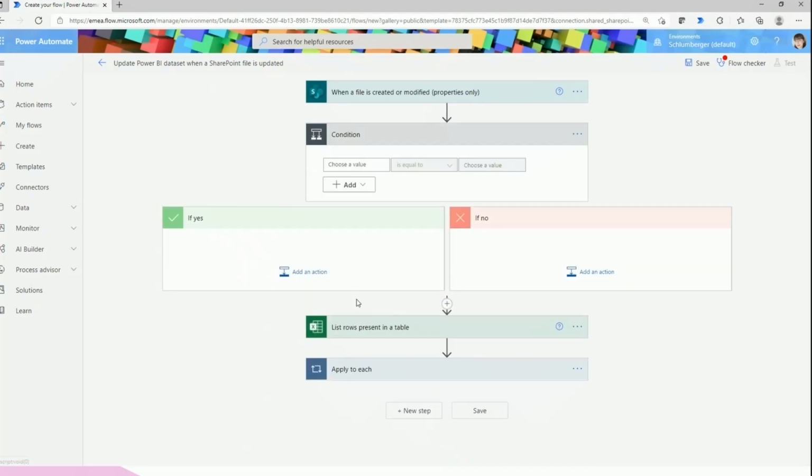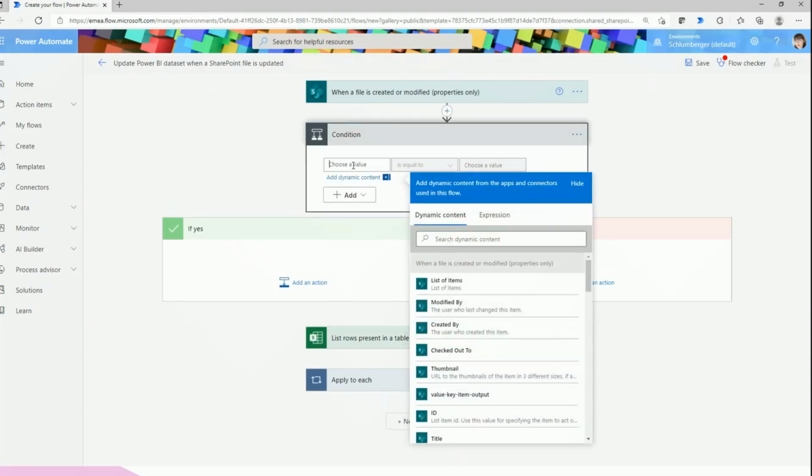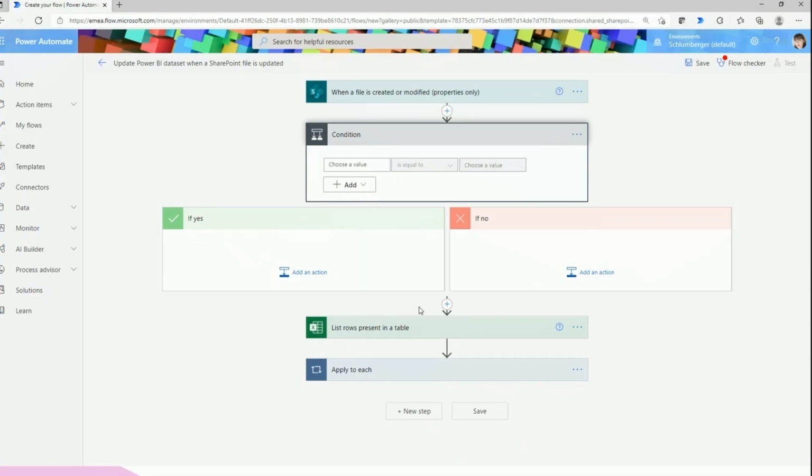Actions also mean like a condition. Like, for example, here, choose a value. For example, when this item is equal to this value, if it's yes, show me this action. Maybe send an email or do whatever you want to do. If no, do this. It's really something easy. It's not complicated at all. You just need to understand the difference between actions, the trigger, and when to use what.